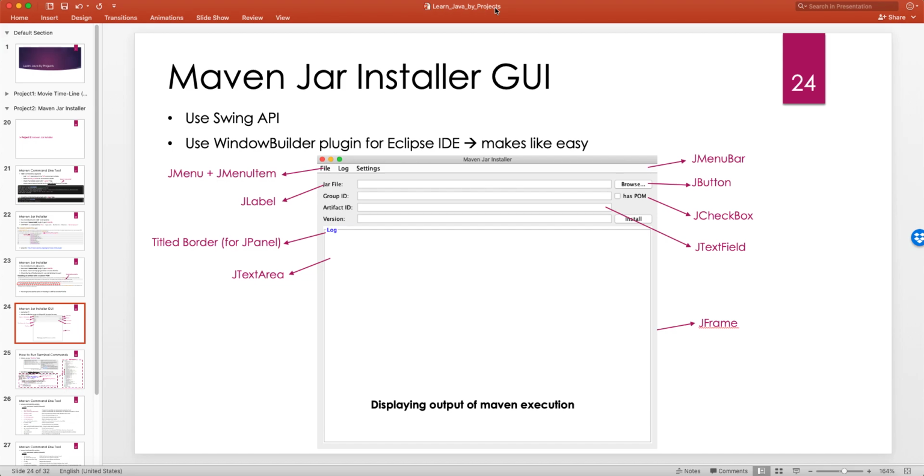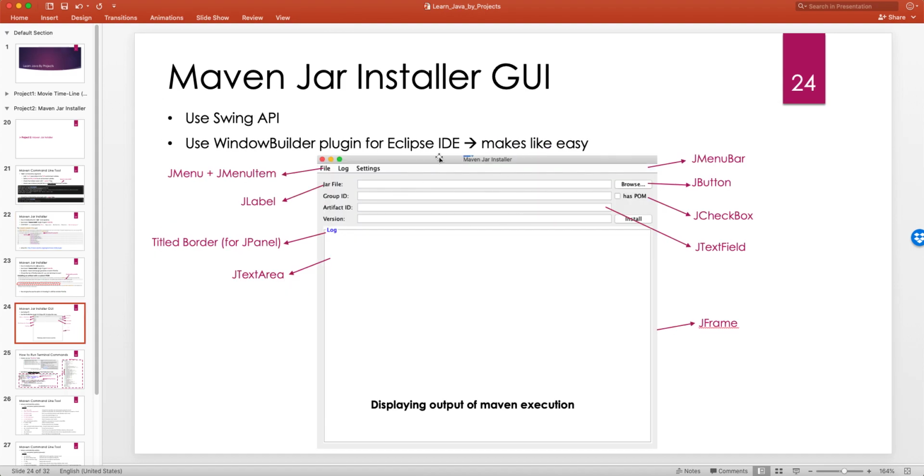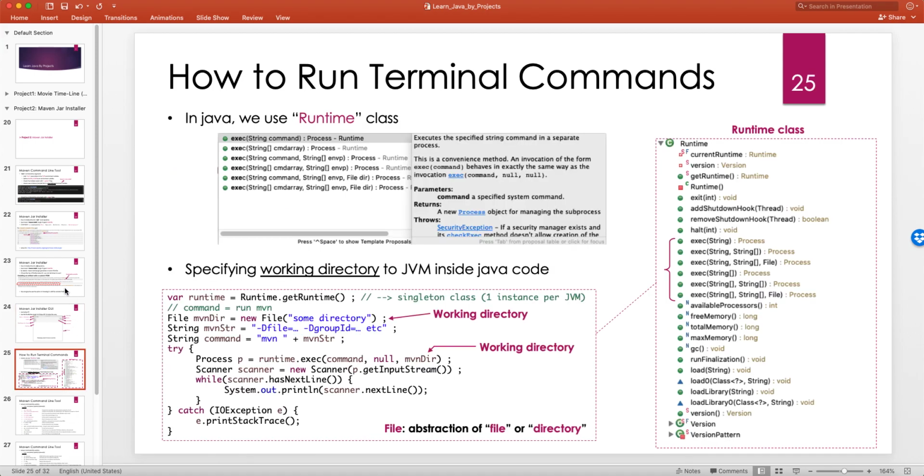Hello and welcome to another Java tutorial. In this tutorial, I'm going to continue our discussion on how to build a simple graphical interface to install jar files to our local Maven repository. So far we've looked at how to ask Maven to manually install a jar file, and then we created this graphical interface. The user specifies the path to the jar file, group ID, artifact ID, and version, and hits the install button, and it shows the log, which is the output of Maven. And then the next question was, how do we execute a command line command inside Java?